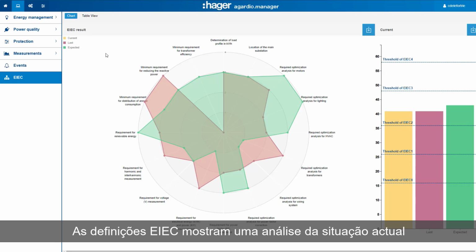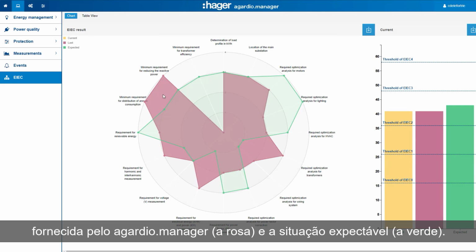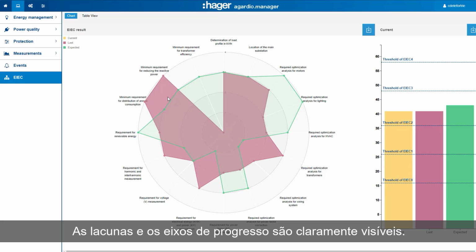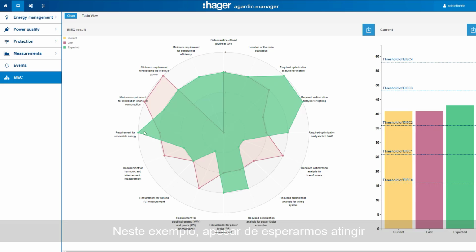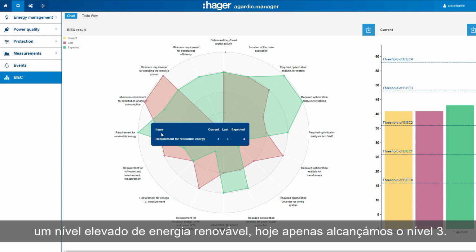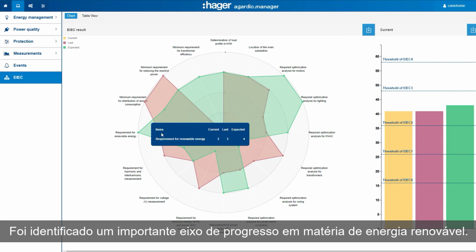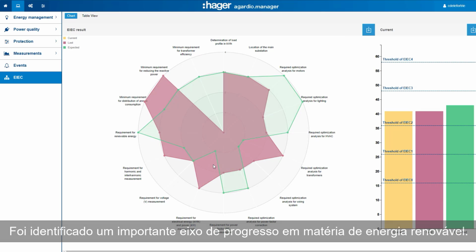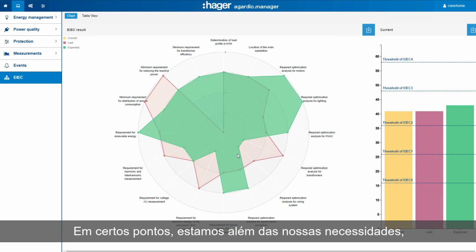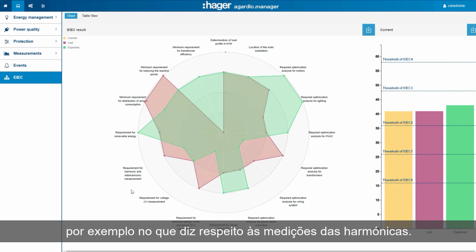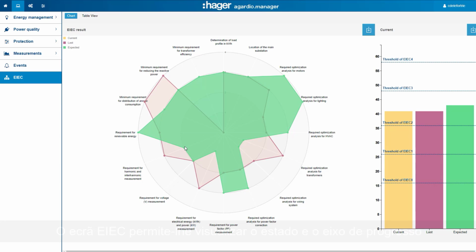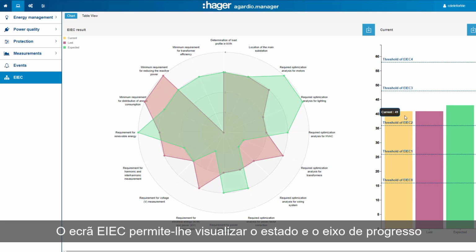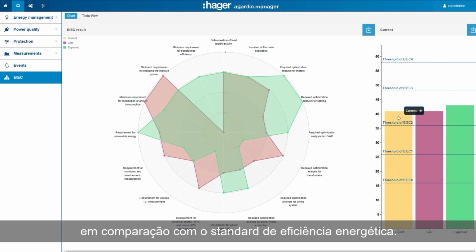EIEC settings show an analysis of the current situation provided by Agardio Manager, in pink, and the expected situation, in green. The gaps and the axis of progress are clearly visible. In this example, even if we have been waiting to reach a high level of renewable energy, we are on a level 3 today. An important axis of progress has been identified on renewable energy. We are beyond our requirements on some points, for instance on the harmonic measurements. The EIEC display enables to visualize our status and the axis of progress compared to the energy efficiency standard.